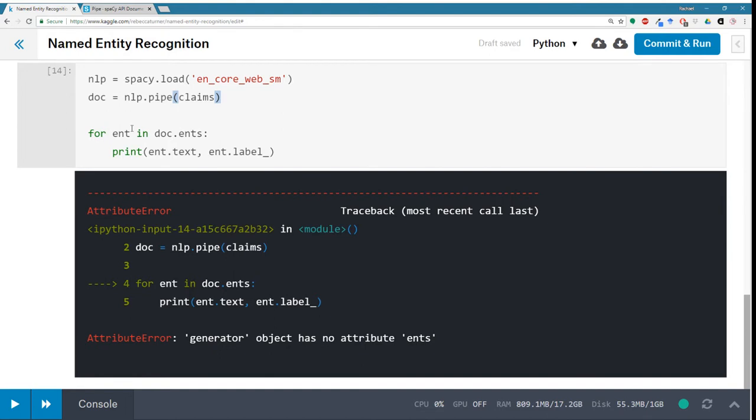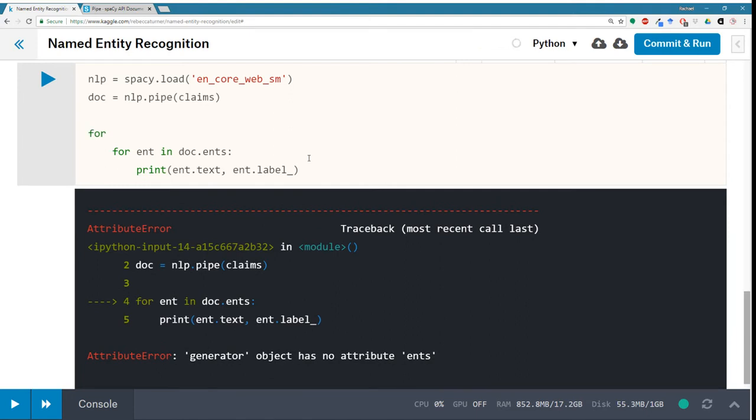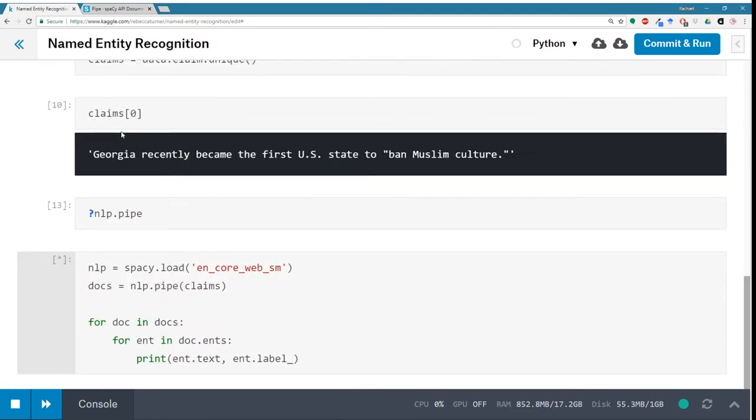So I need to for, and I'm actually going to call this docs instead of doc. For doc in docs. This might have been that thing where I print it out and it crashes the notebook because it takes up too much space. I think that'll work though.